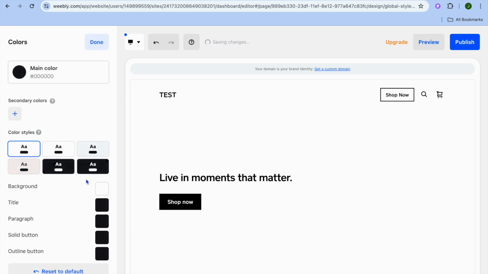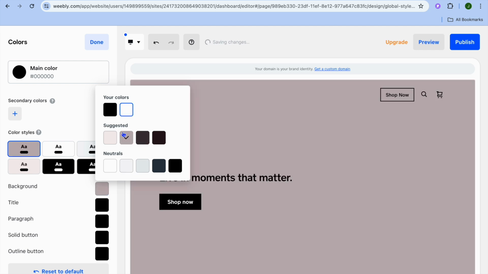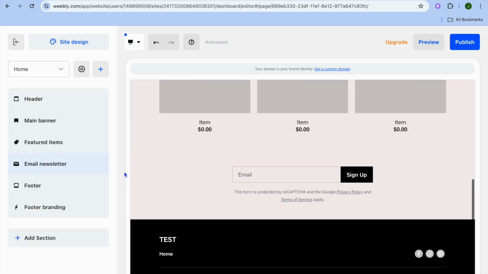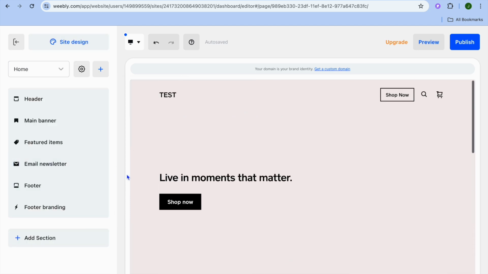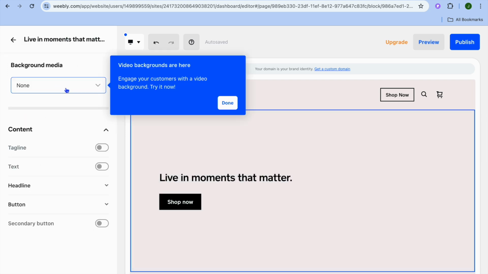So I could tap on edit color styles, and from here you can change the color style. So you could tap on background and you can see the different background shades that you can choose from, or you can tap on the plus right here. So let's say, for example, we were to choose that shade. You can also choose to change the title and so on. And if you would like to change the text, you can do that by tapping here.